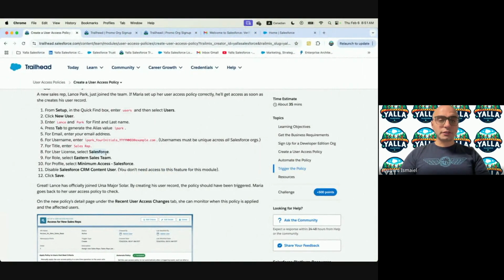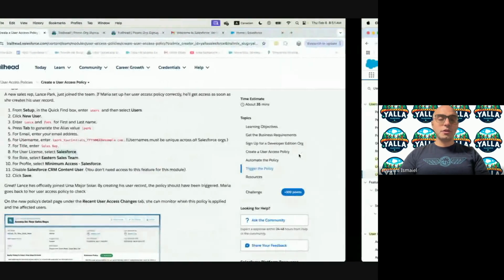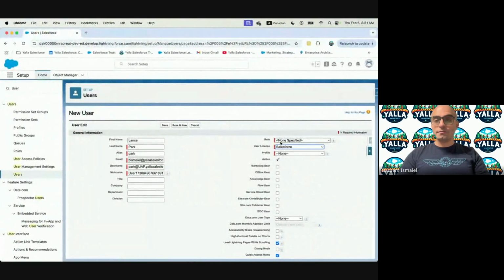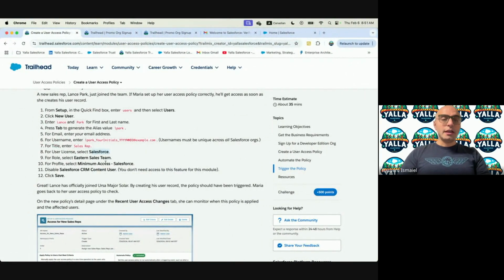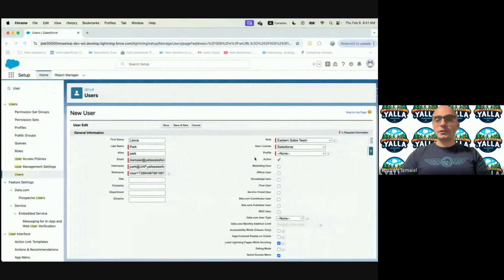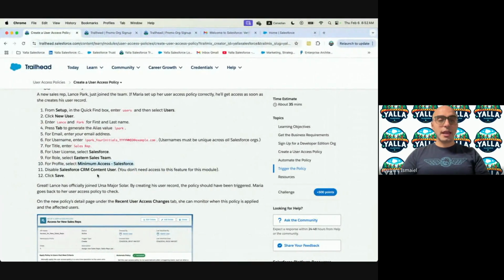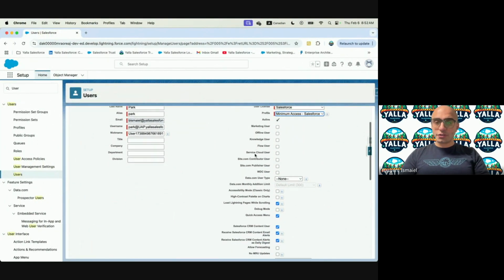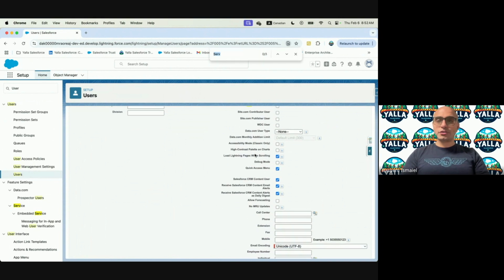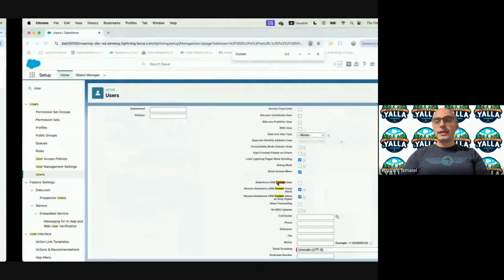The license I need to assign is Salesforce. So I'll go in here, assign Salesforce license, and within the role, I need to give it Eastern sales team, so they can satisfy the criteria. And I want to give the profile to be a minimum access Salesforce, and this has to be, let's say, disable the Salesforce CRM content user. So Salesforce content user, let's search for it. Content user, I don't need it for this exercise, and let's hit save.